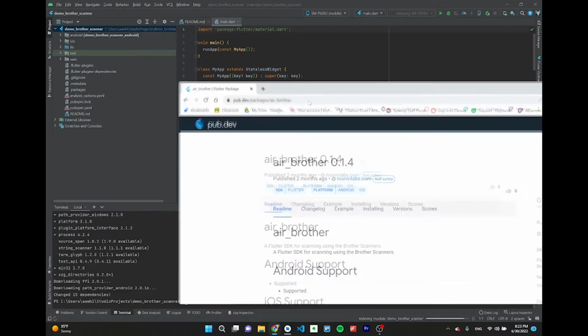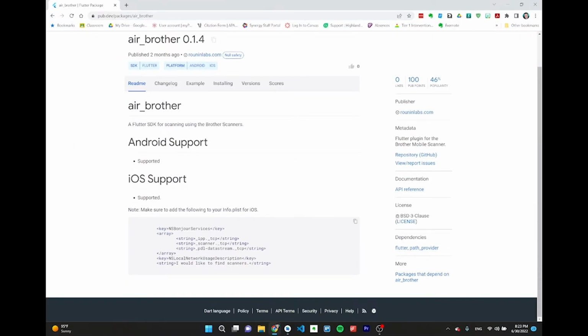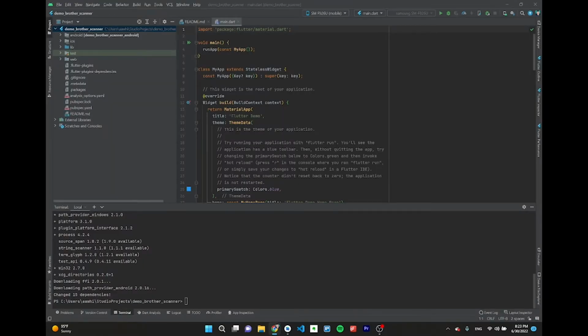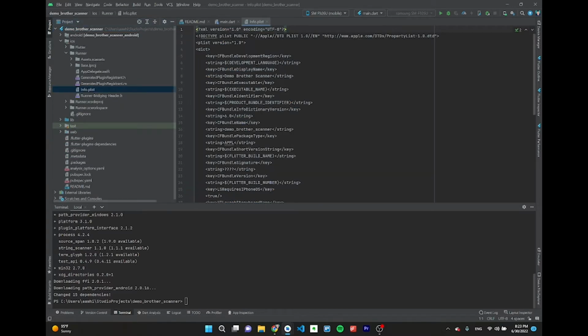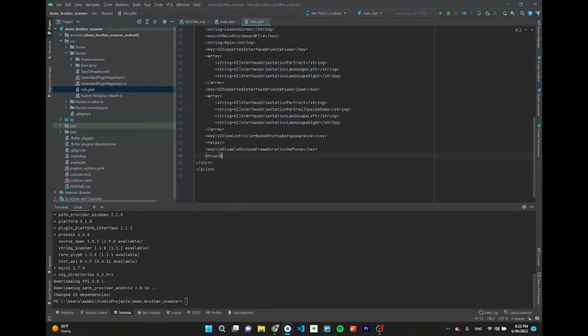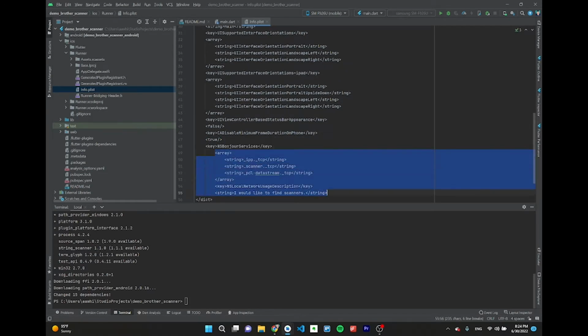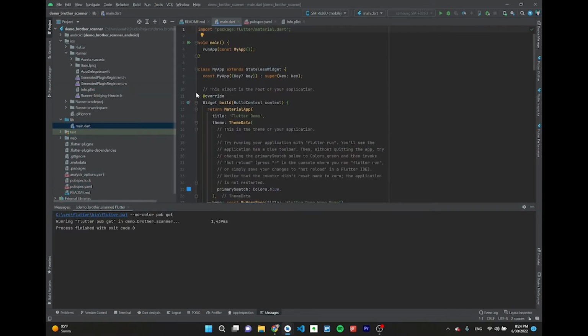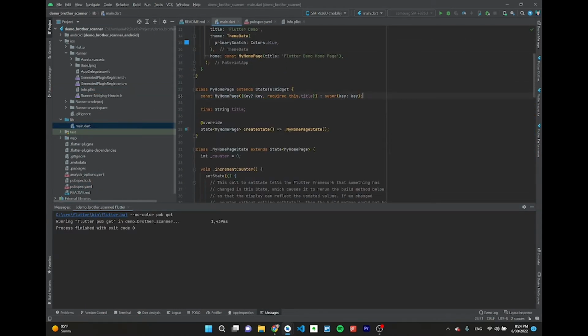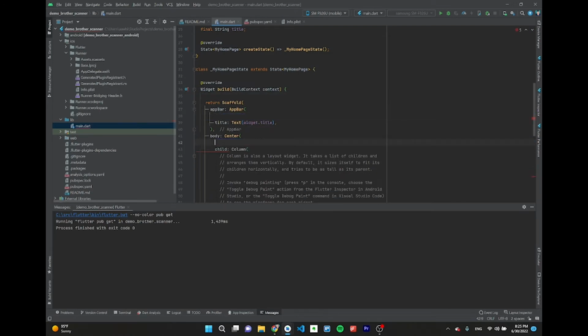Now, it is time to configure the platform-specific code. It works out of the box for Android, but for iOS, we will need to go to pub.dev and copy and paste some code that we will need to add to the Info.plist. This just declares that our app needs access to using the local network and informs the user that this is needed to be able to find available scanners. With the configuration out of the way, we are ready to begin coding our app.